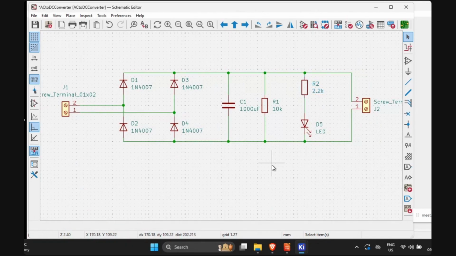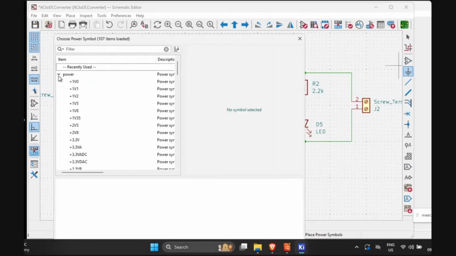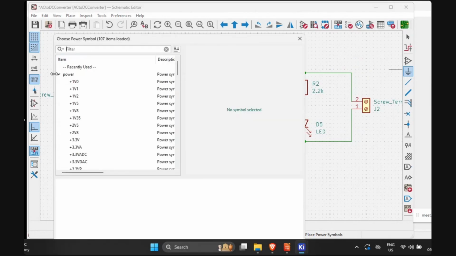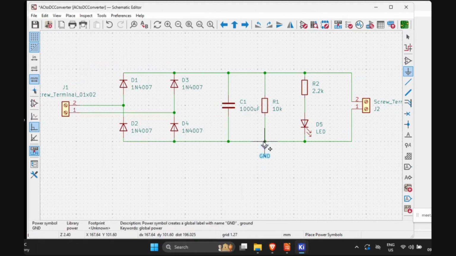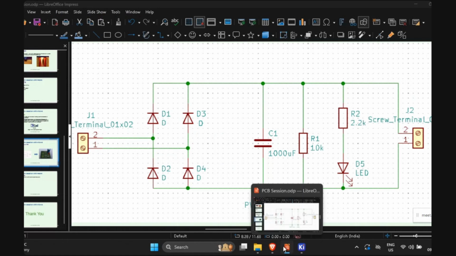Now we also have to add our ground. So here you can place your power symbol. If you click it, you'll be taken to the power symbols directory. You have different power symbol sources. I just need my ground, so I'll go with GND, regular ground. Just place it on the component. And that was it. So this is the schematic. You can compare it with the one we have. So this is the proper schematic.